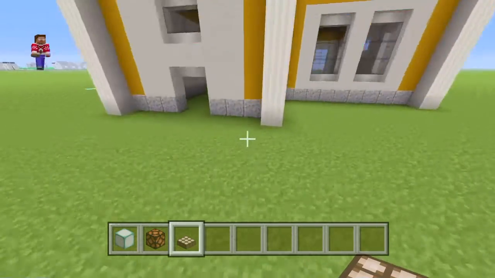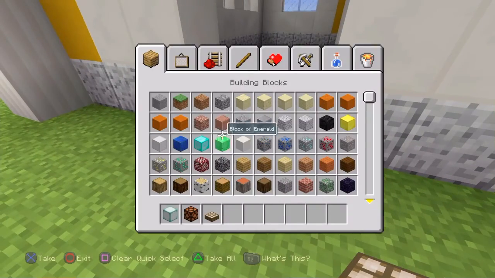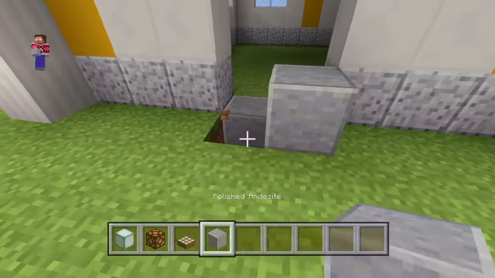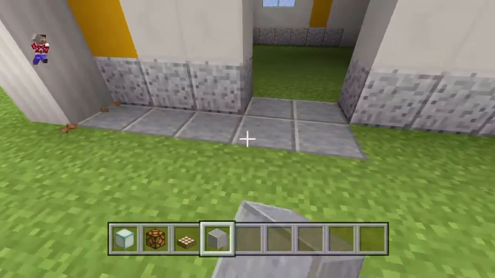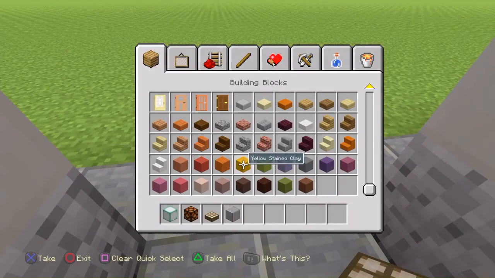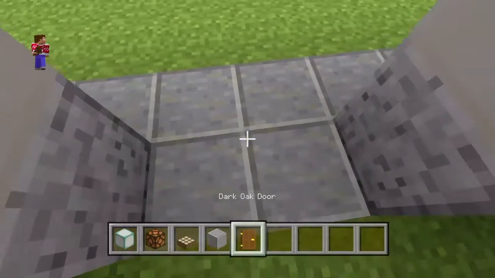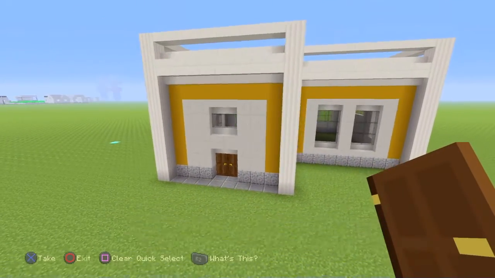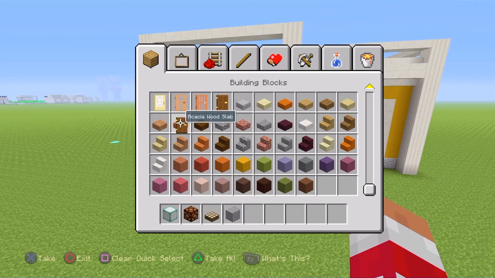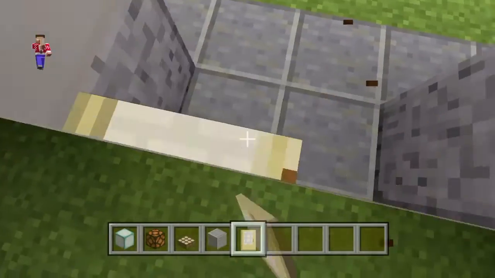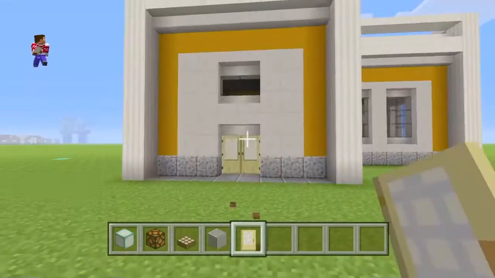So let's just quickly put a door in. We're eventually going to have to change this, so I think we're going to change it to the polished andesite. So let's just fill this all in, and then we will grab some doors. I think dark oak wood doors look the best and most modern in my opinion. You could use one of the others, the acacia or the jungle, but I feel like they're too see-through. I don't really like that look of it.